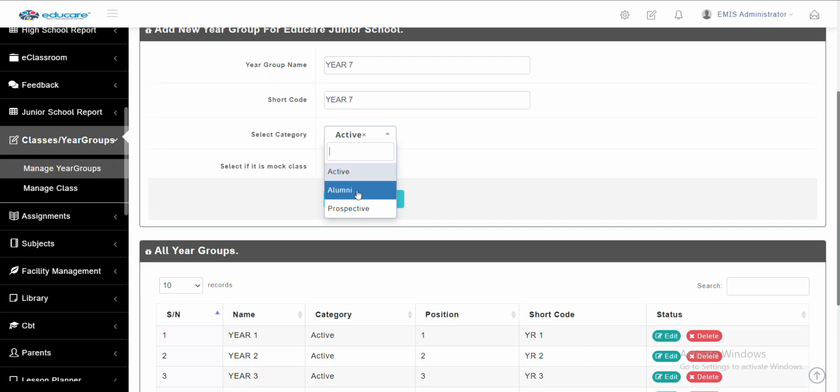Alumni means you're creating it as an alumni class, so students in that class are considered to be alumni. I believe you understand what the different categories mean now. If it's an active class, you select active. If it's a mock class, you don't need this. This comes with customization if you need it. If you need extra customization aside from what we have currently, you let us know and we'll customize this part for you. But so far, when you're creating a year group, you only need to indicate the year group name, input the short code, and the category by default is on active.